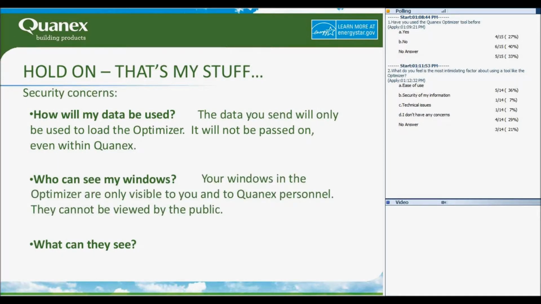Second, the window estimates, that is, the actual outputs of the Optimizer, can only be seen by you and by Quanex personnel. They cannot be seen by the general public. On your end, you will be asked to provide a list of registered users whom you'd like to have access to your frames. On our end, yes, your local sales rep might use the results to suggest some Quanex products to help your thermal performance, but we do not use your Optimizer results in general sales or marketing campaigns. For example, that means that we would never take, say, XYZ Windows results and share them in a brochure.